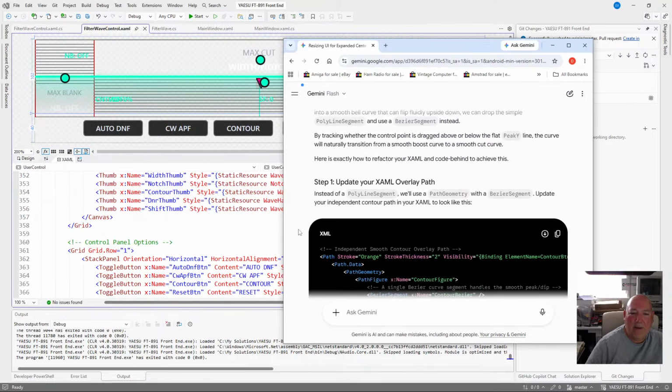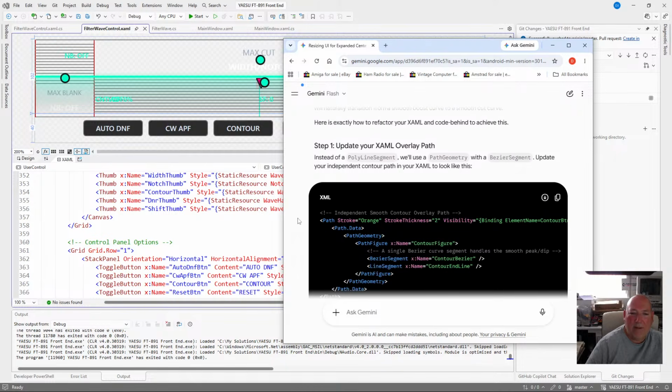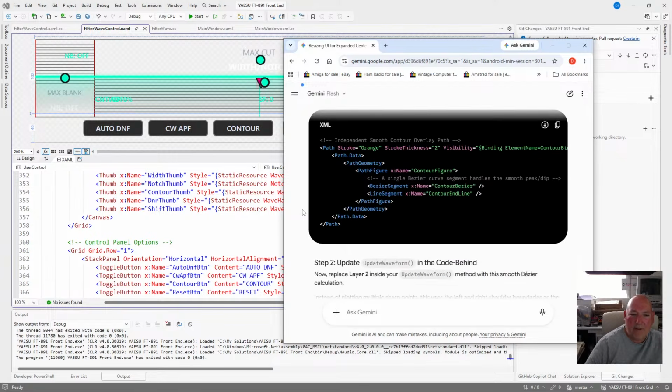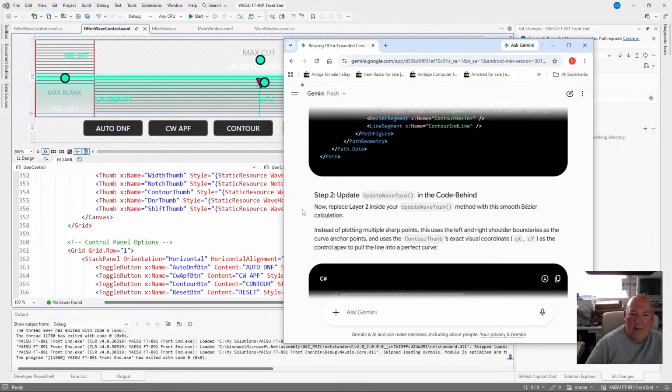So the overlay path, instead of polylines, will use a path geometry with a Bezier segment. Update your independent contour path in your XAML to look like this. Right, so independent smooth contour overlay. Update your independent contour path in your XAML to look like this. Update the waveform.